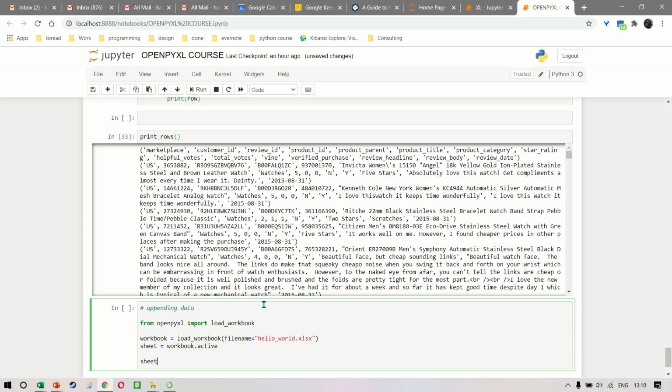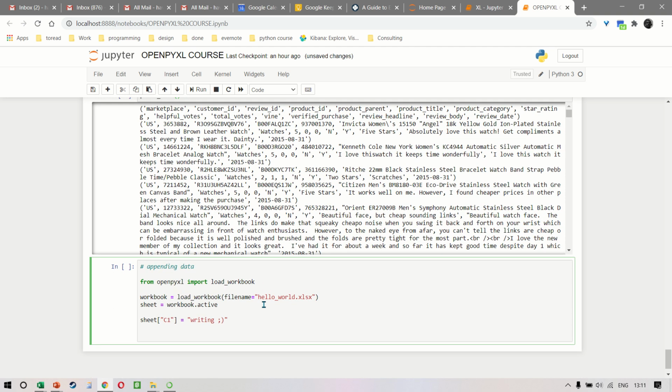Once we've done that, we can simply say that in the cell C1, we are writing a value, let's say "writing", and now I also want to save the spreadsheet. So workbook.save, our file name is equal to hello_world_append.xlsx.